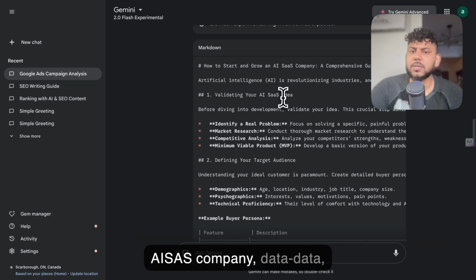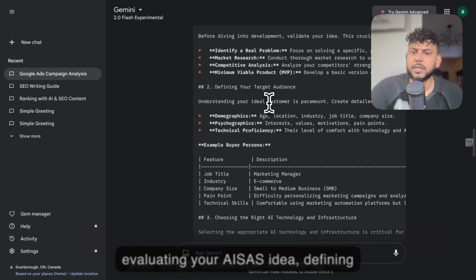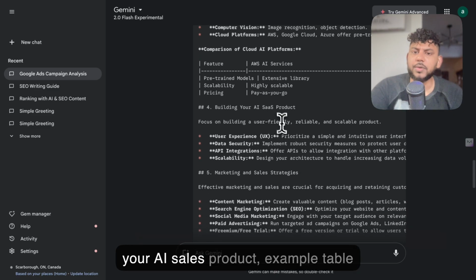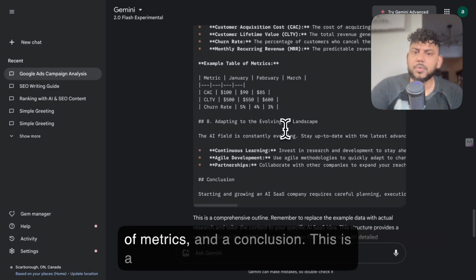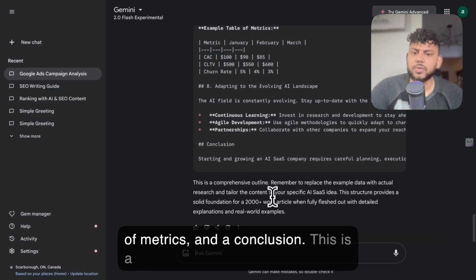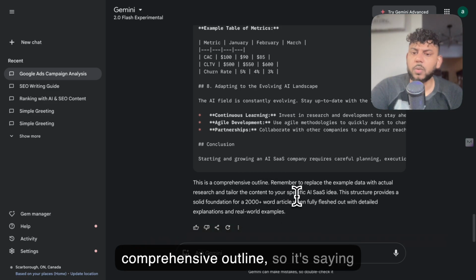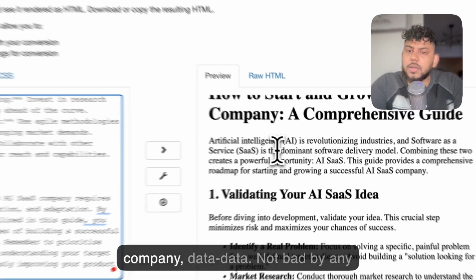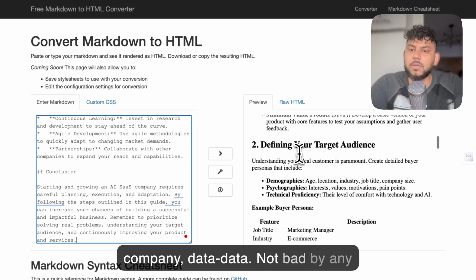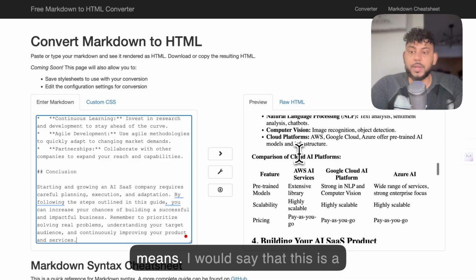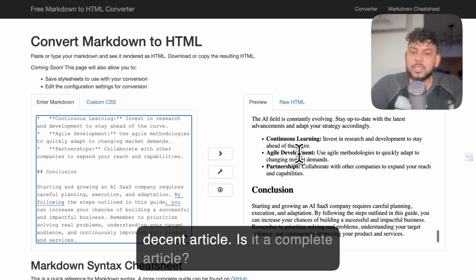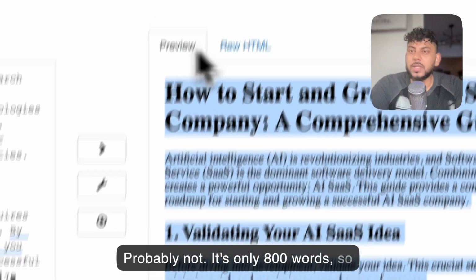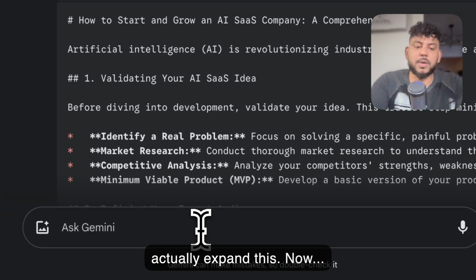How to start and grow an AI SaaS company, validating your AI SaaS idea, defining your target audience, choosing the right AI technology, focus on building your AI sales product, example table of metrics, and a conclusion. This is a comprehensive outline. So it's saying that this is just an outline, even though it was told to write the full article. How to start an AI SaaS company. Not bad by any means. I would say that this is a decent article. Is it a complete article? Probably not. It's only 800 words. So let's go ahead and see if we can actually expand this.